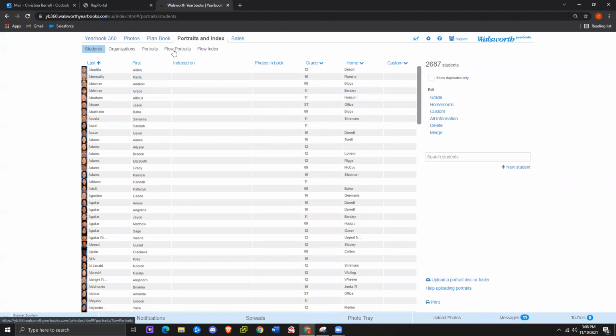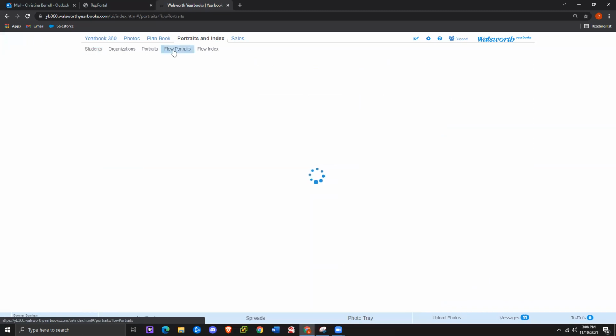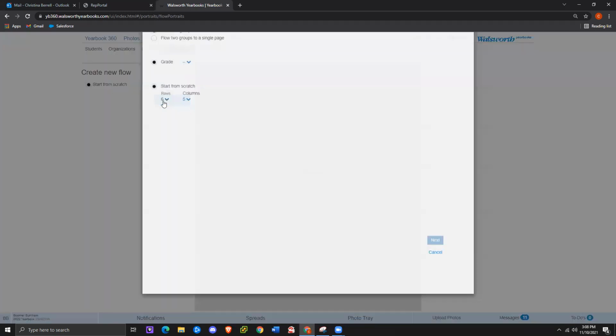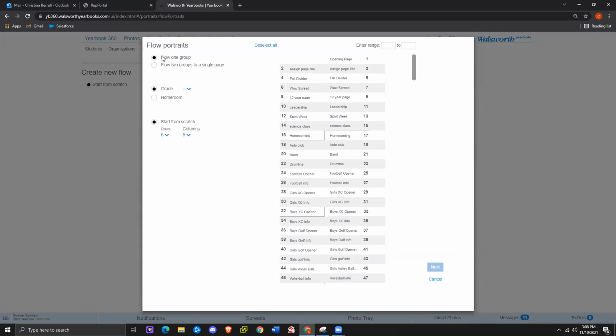So we're going to click on the flow portraits button. And we're going to start from scratch. So I'm going to hit the create option. And I have the option to flow as one group or to flow two groups into a single page. What this means is I'm just going to do one portrait group, but if I wanted to flow my freshmen and my sophomores together, I could do that option. So I'm going to flow my freshmen first.